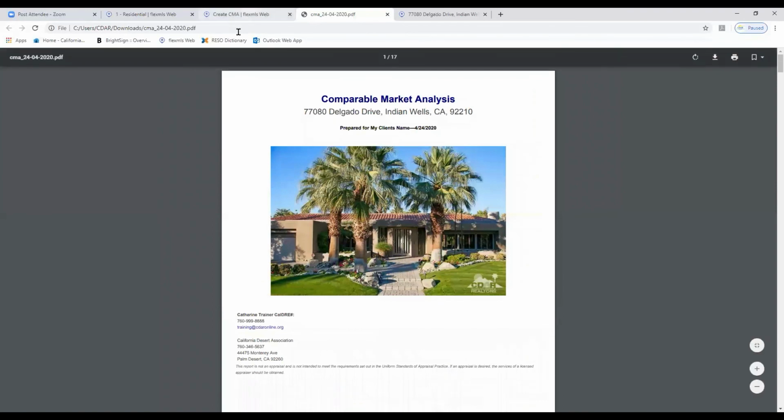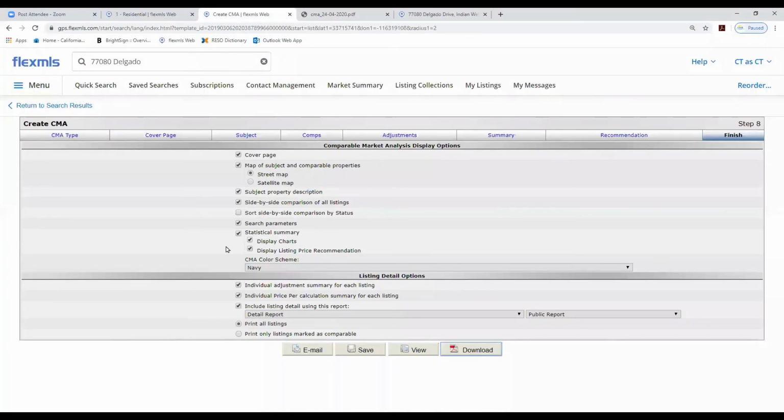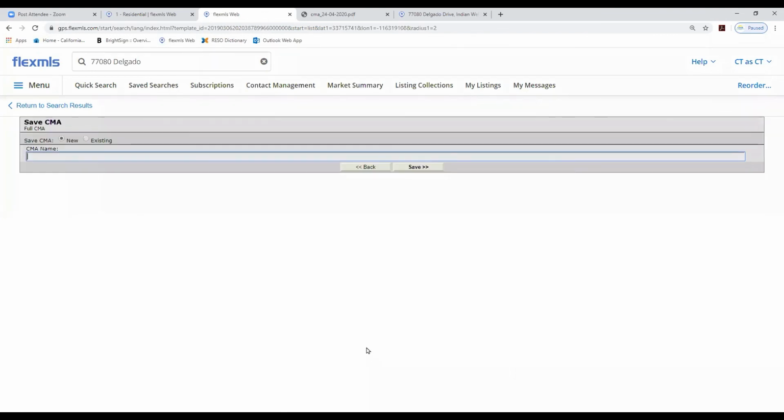So we can go back into the Flex MLS, and let's say we decide we don't want the statistical summary report. We can get rid of that. And then from this finish page, you can download this to your computer. You can save it, and you can email this. So let's go ahead and save this. And we're going to save this CMA to our client. Let's say it's Bob. Actually, let's use the property address.